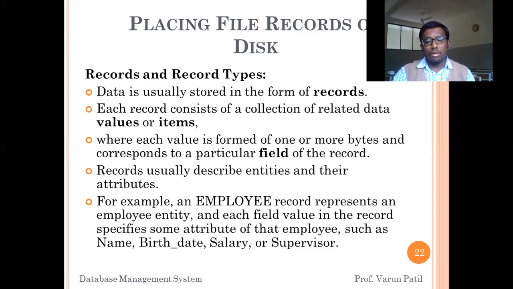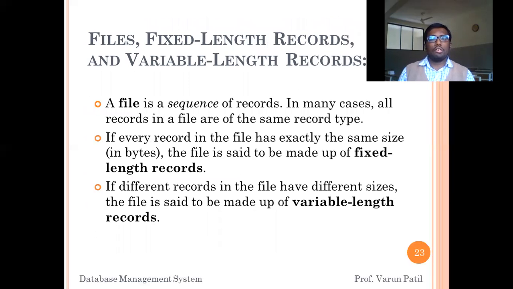Then we will see fixed length records and variable length records. Within a file we can have fixed length records, and we can also have variable length records. When we can say a record is fixed length and when it is variable length, we will see here.